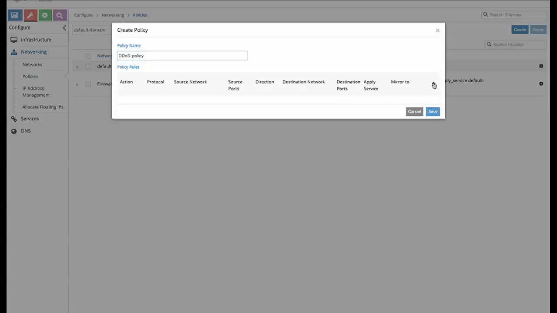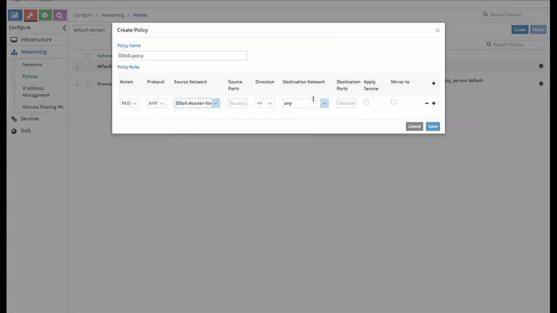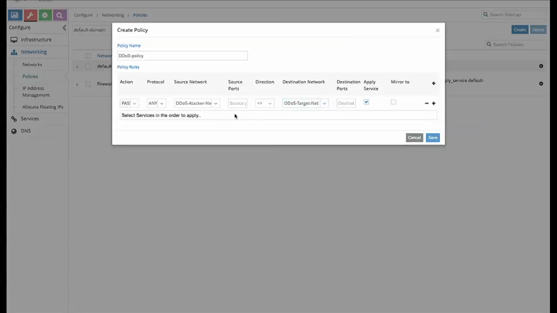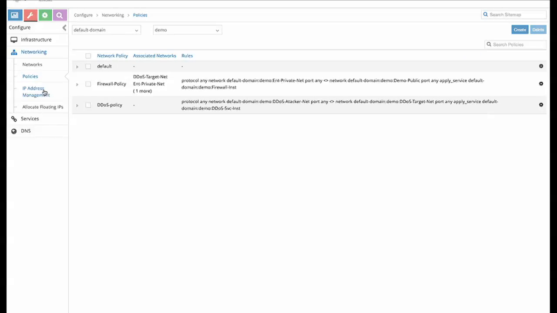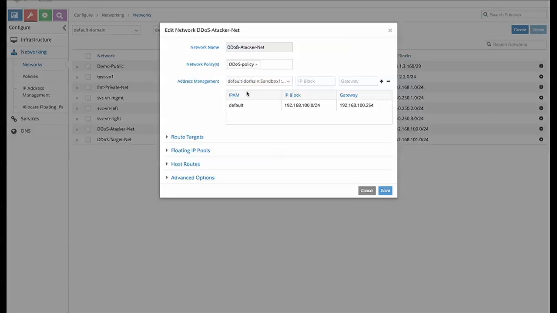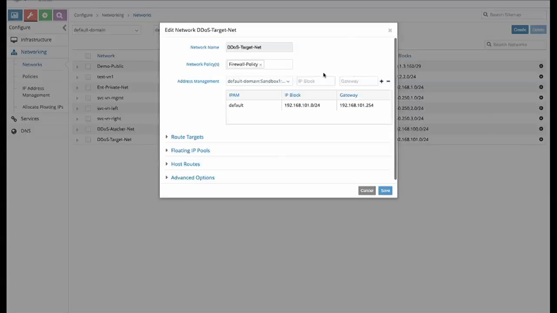DDoS policy. So the source network would be my attacker network, and the destination network would be my target network. So I can apply a service. That's the service instance I just created. And then once the policy is created, I'm going to apply it to both my attacker and my target network. So I can select my DDoS policy that I just created and save. I removed one because I accidentally added this. So I apply the DDoS policy here.